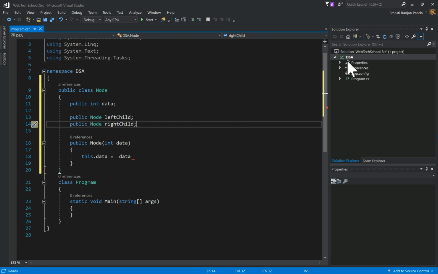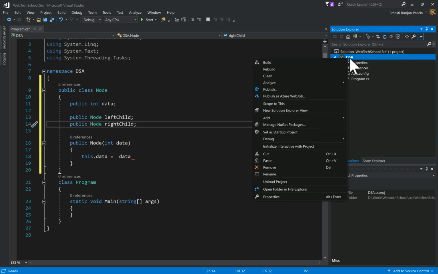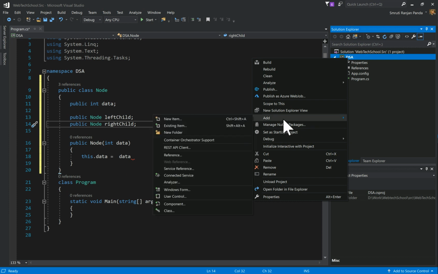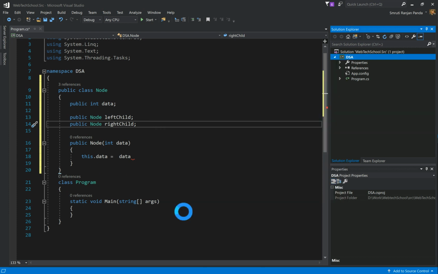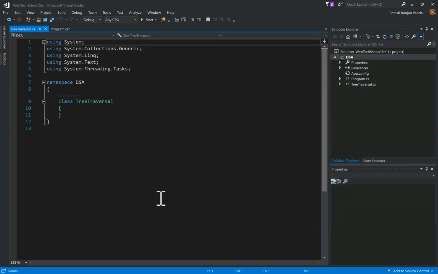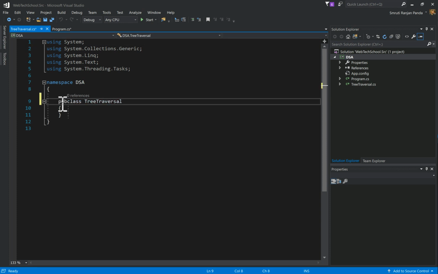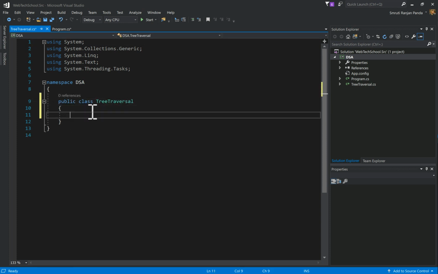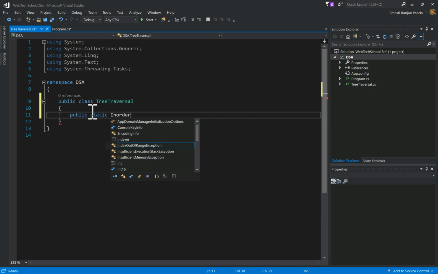Now let's create a class for the tree traversals. I'm going to create a new class. Let's give it the name TreeTraversal.cs. So this will be a public class TreeTraversal, and I'll create a static method. The first one we are doing is InOrderTraversal.